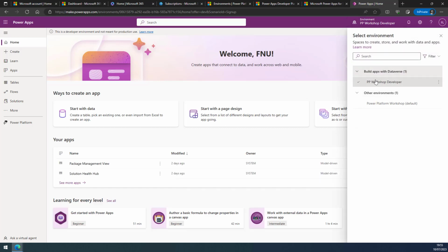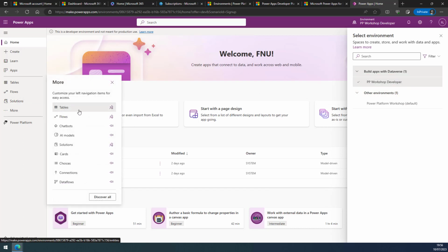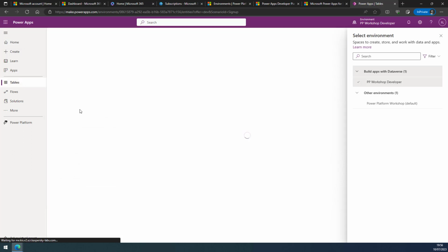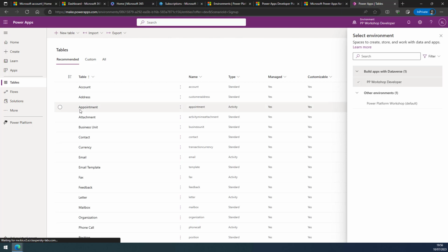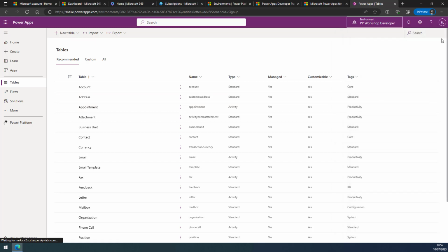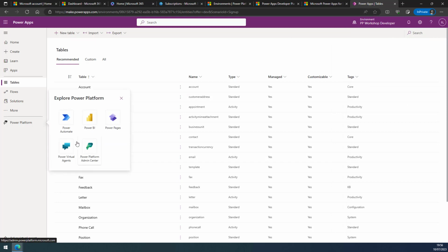This means I have a default plan associated with this user, and this is a production frame for the entire organization. I can create apps, I can create everything. I have Dataverse included, so I can see that I have access to tables in Dataverse. This is like a common data model from Dynamics 365, and I can do everything here. I have no limitations.